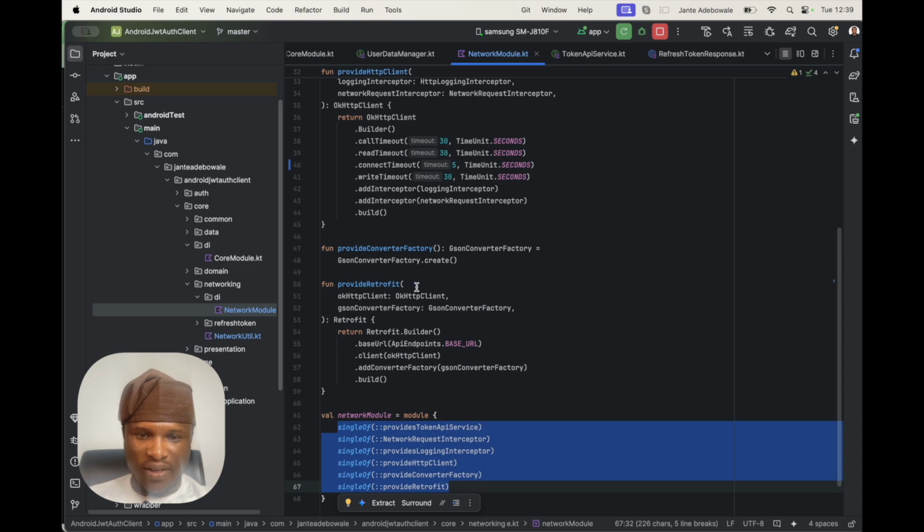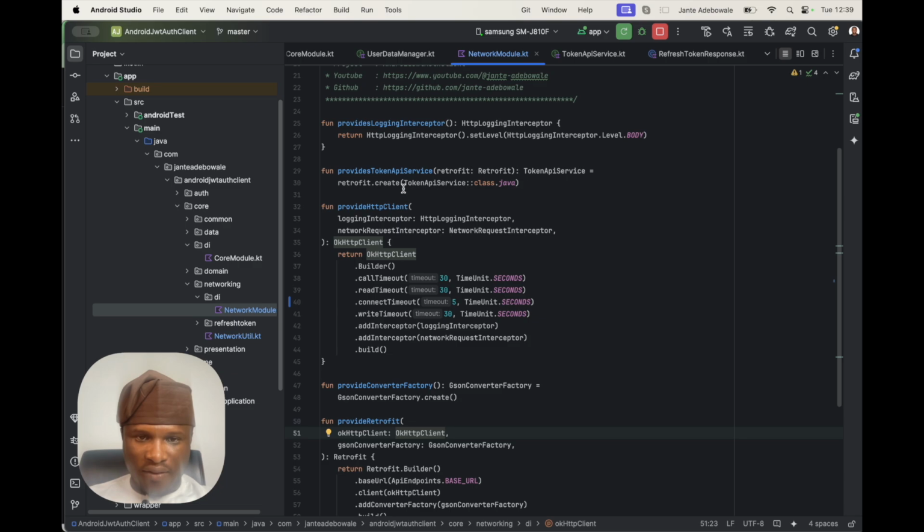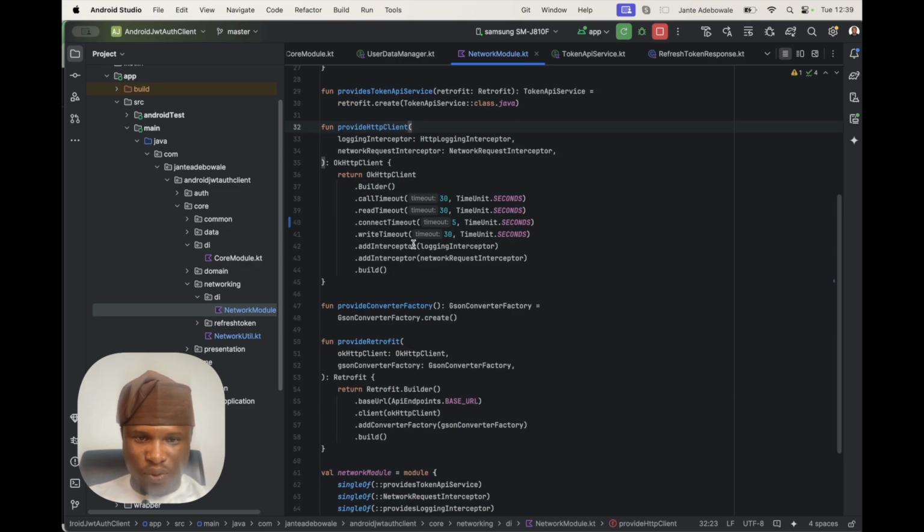Because if you want to provide Retrofit now, it's asking for OkHttp, and we have our OkHttp here, right? And for the interceptor too, this is where we're intercepting, right, to intercept our network.